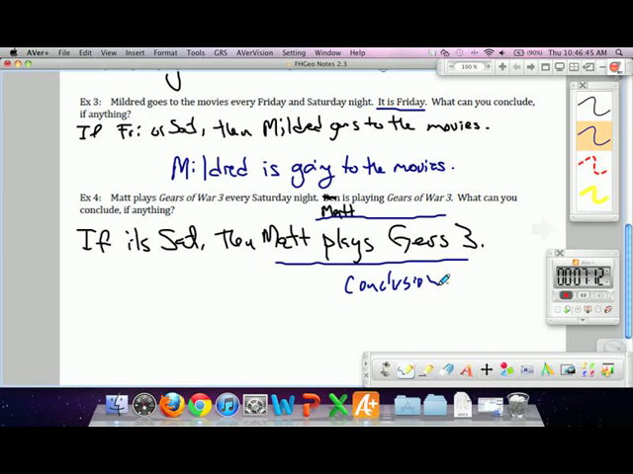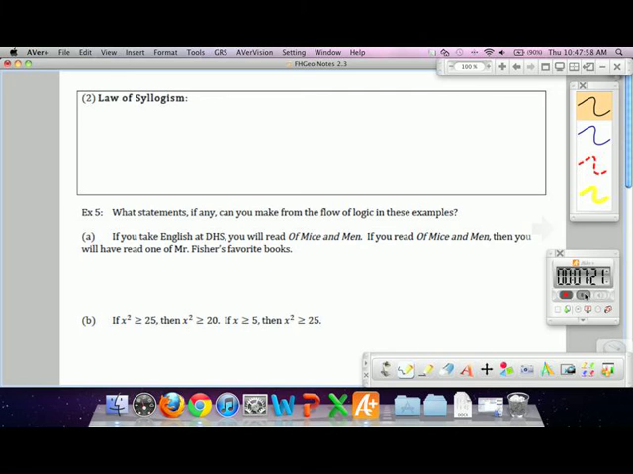Our second law of logic is called the law of syllogism. It's a fun word, one of my favorite words. Maybe a better name for this, I like to call it the chain rule of logic. It follows like this: if you can link together a conclusion to a hypothesis, then we can link together the logical statements.